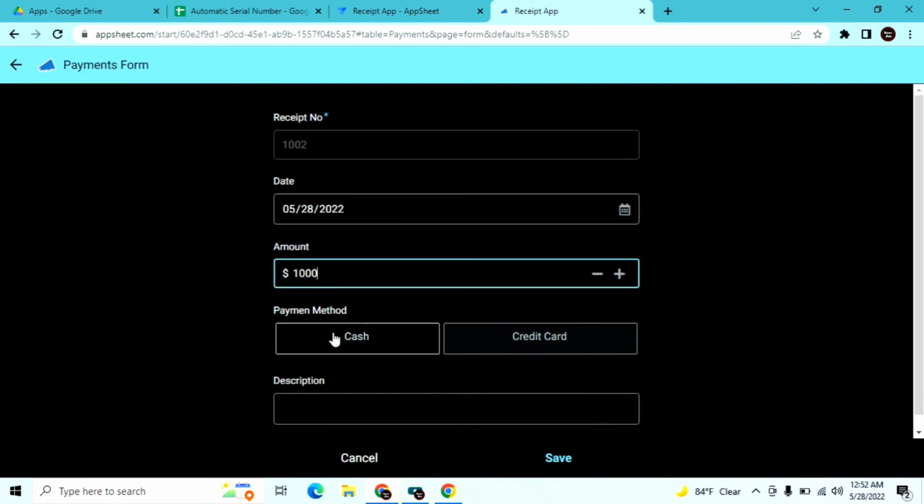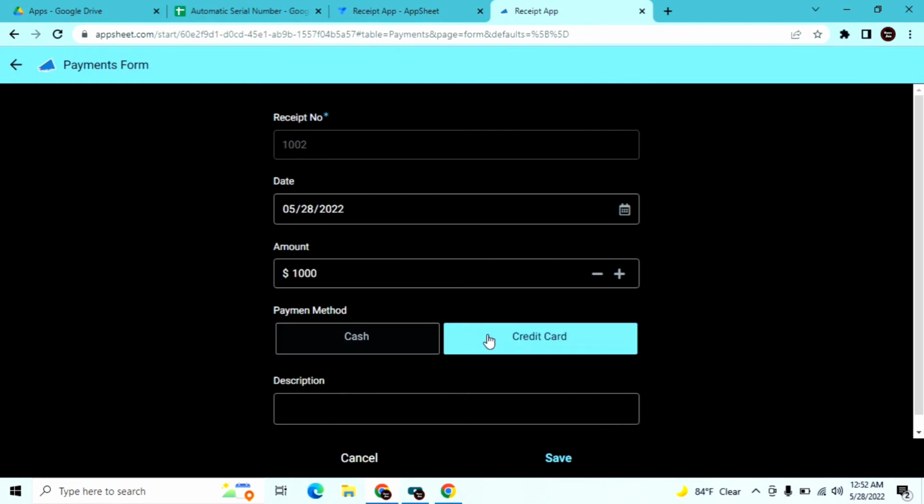Just take note that AppSheet doesn't recommend using a serial number, because what will happen is if at the same time two devices are creating a record, it may lead to data loss. Imagine you are creating a receipt, then someone else is also creating a receipt, and then you have the same receipt number. If you are using a single device, you can use this method. Otherwise, we don't recommend using the serial number if you are using multiple devices, with many people using it.